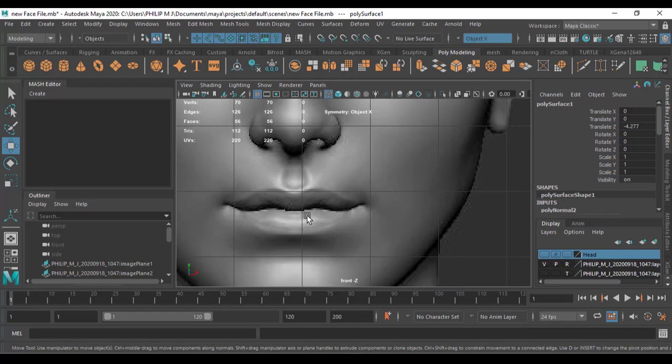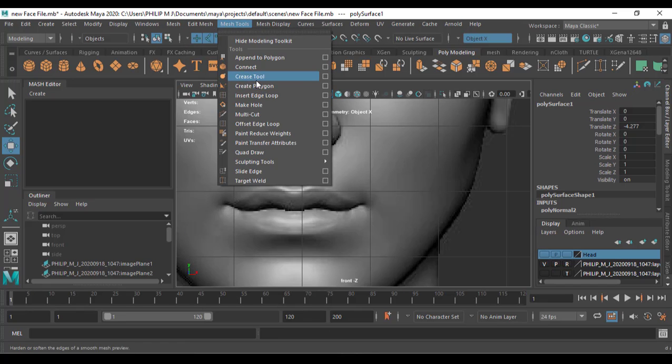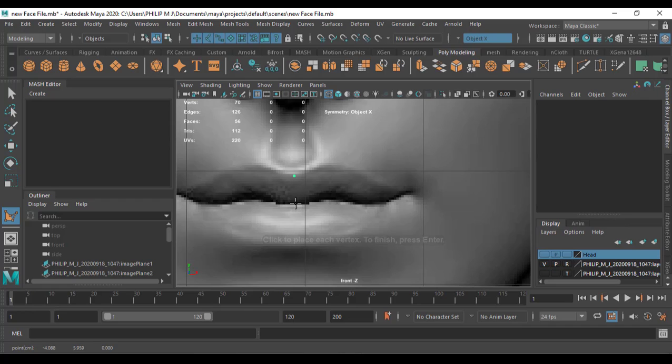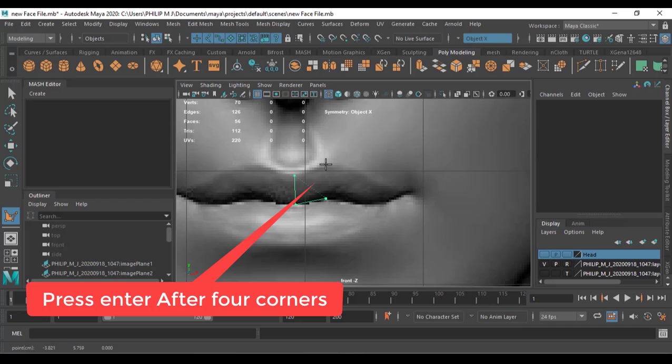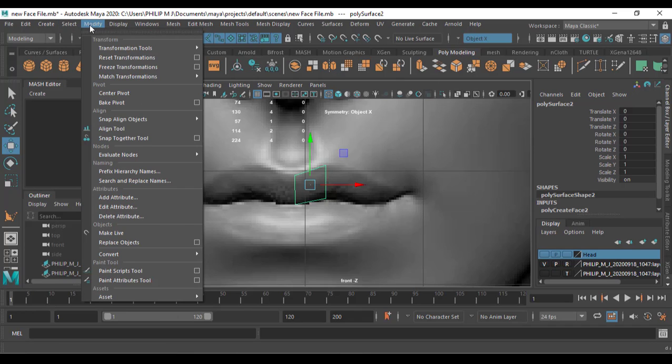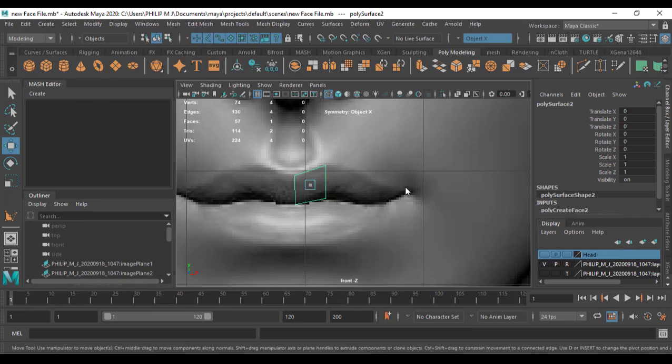I'm going to use the mesh tools here. Go to Create Poly. It's simple to create the lip. I'm just creating four dots here and pressing Enter to create this, and moreover I have to give a center pivot. If you don't find it here, go to polygon modeling, you'll find it there. If not, just go to Modify and go for Center Pivot here.